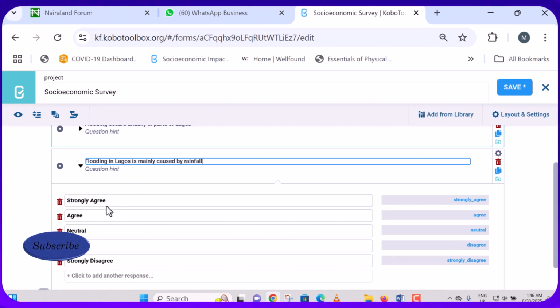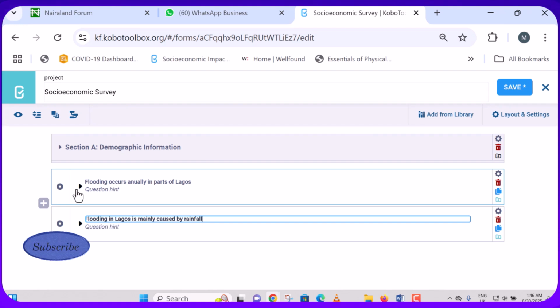So because we duplicated it, we don't need to keep typing these Likert questions. They're already there. Good. And if you have in this category up to 10 sub questions, that is how you go ahead and build it. Okay, now let's say we are okay with this.